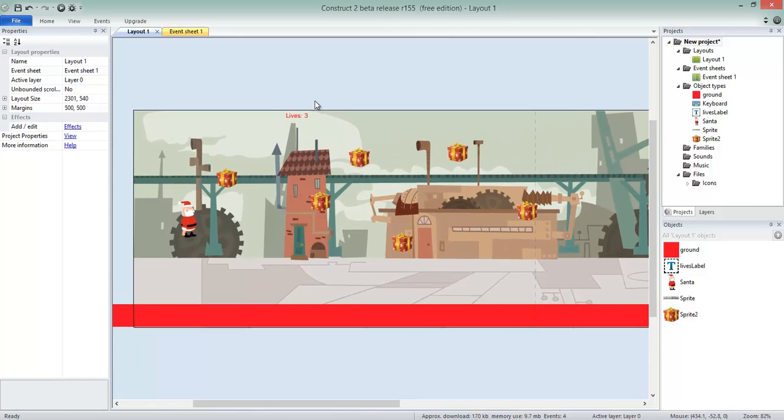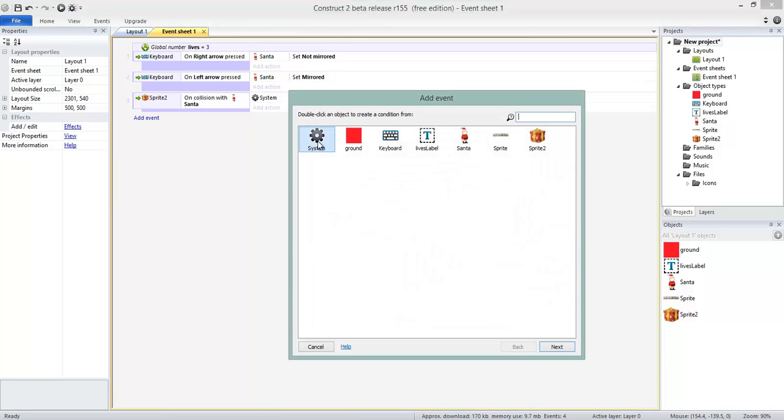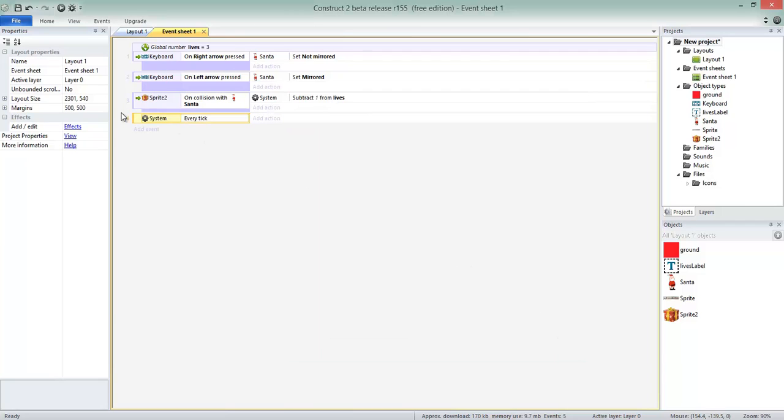And I'm going to go back to the event sheet and add another event. So add event. System again is quite useful. I'm going to use this one, every tick. Every tick is almost like, well, you have it here, almost always. It's the closest that you are going to have to always. It's not exactly always, but almost. So I'm going to say done.